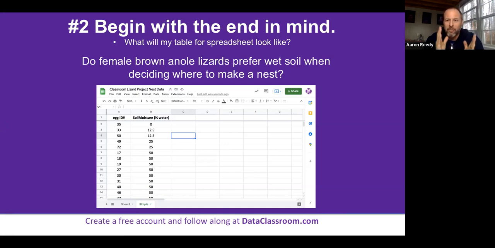At least you want to know what the column headers are. Obviously, you don't know what data is going to fill them in, but you want to know what this spreadsheet is going to look like. And remember, we had two variables here. We had egg ID and we had soil moisture, and each row represents a different egg in the data set. And so it's going to look like this.